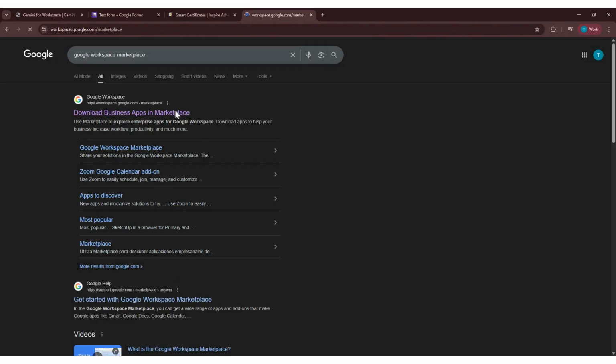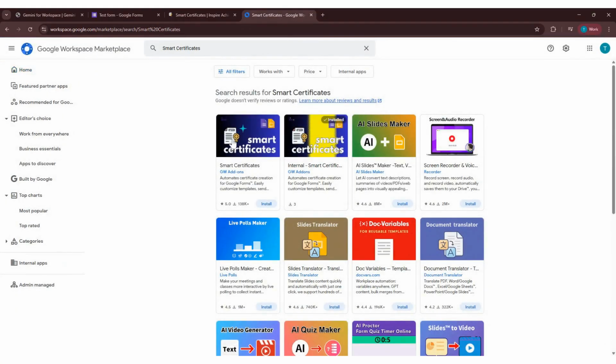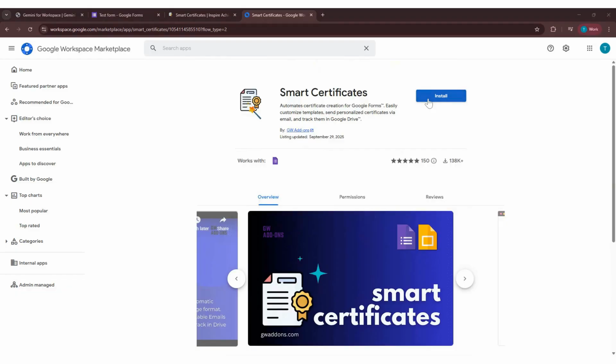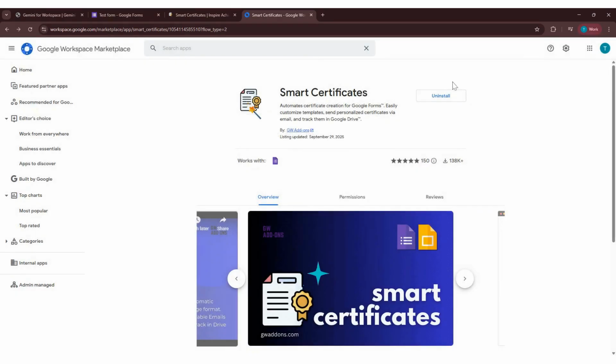Simply open your web browser and go to the Google Workspace Marketplace. In the search bar, type Smart Certificates and press Enter. Locate and click on the Smart Certificates listing. Now, click the blue Install button. You'll be prompted to choose your Google account and grant necessary permissions. Click Allow to proceed. And that's it. Smart Certificates is now installed.